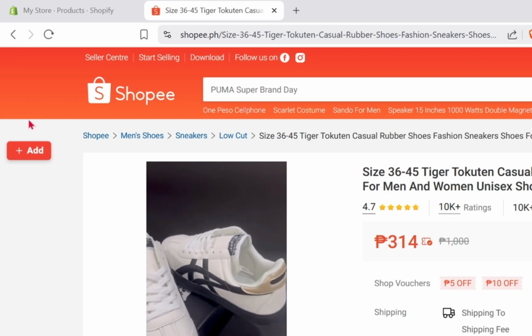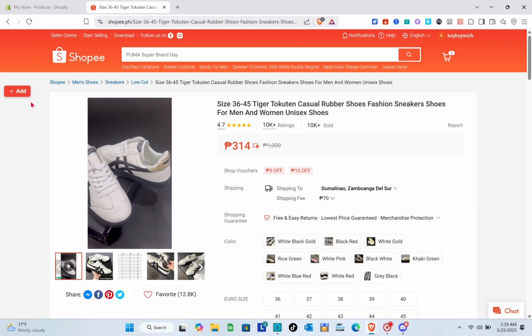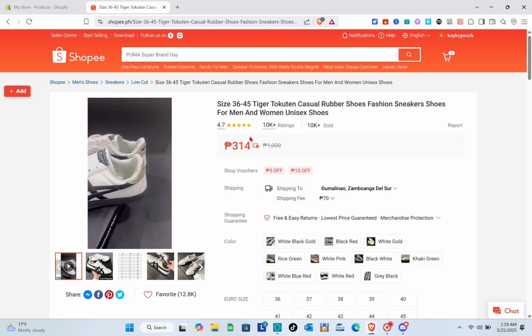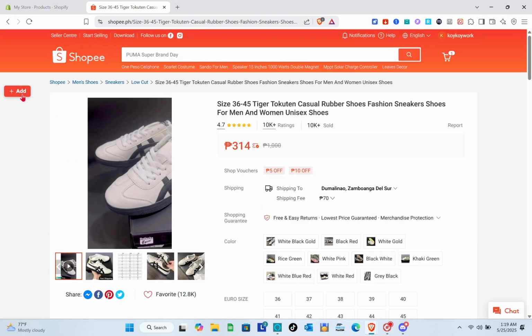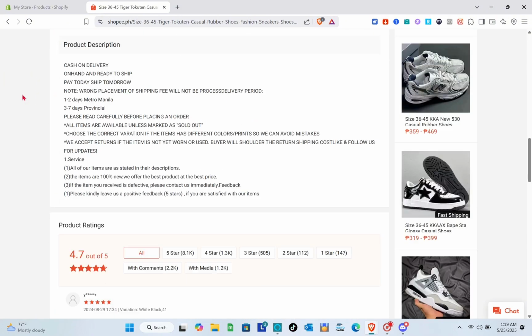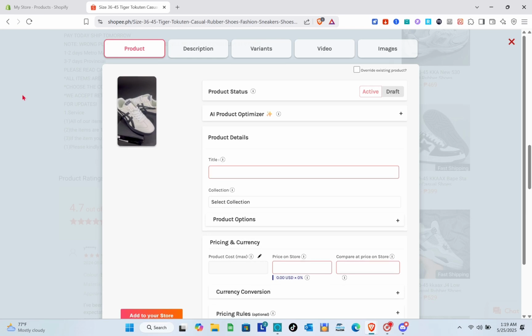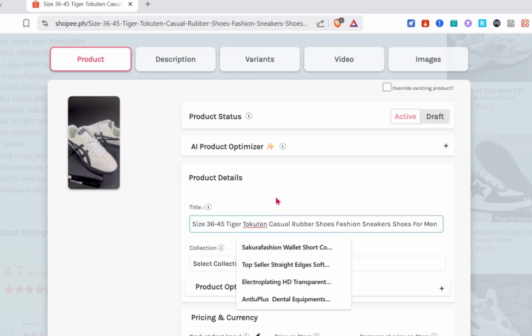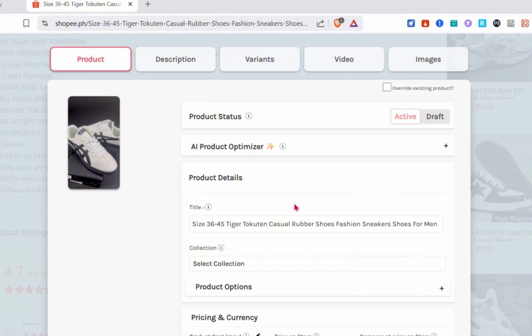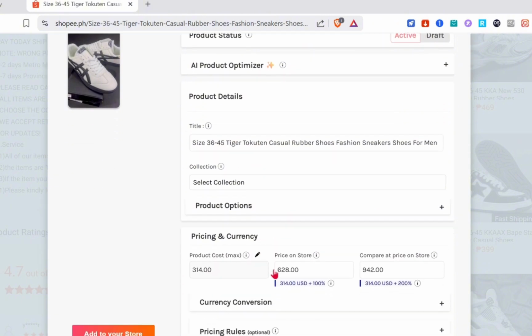Then after that, you'll be able to see this add option. That is Importify. Okay, so all you have to do now is check if this product is worth it, and then click on the add option. Then just wait for a couple of seconds and you'll be able to see the product details. Okay, so you have the title right here, the description, the variants, the video, and then the images.